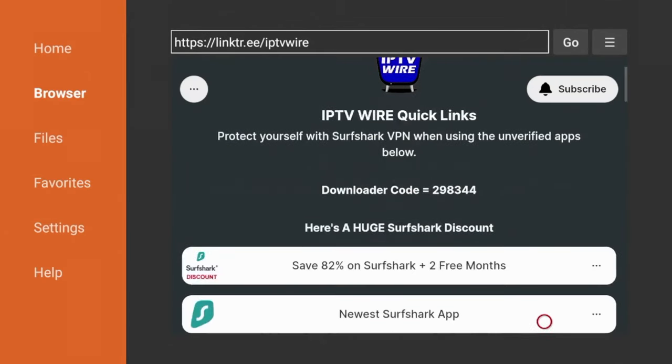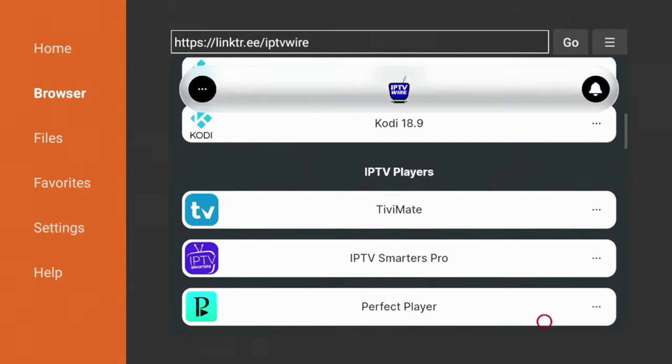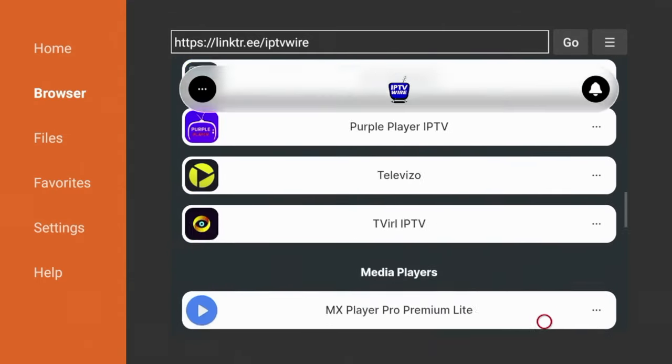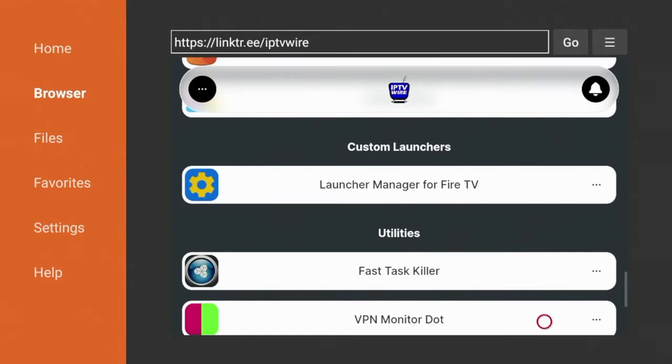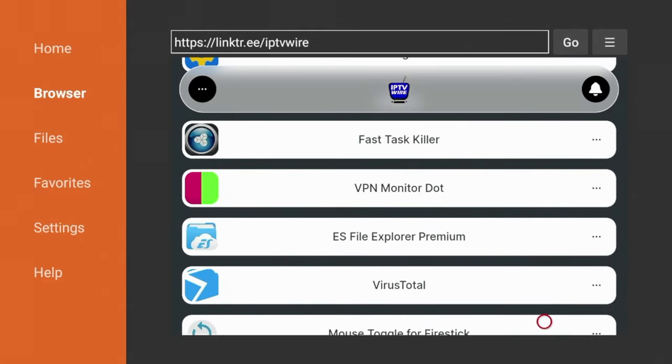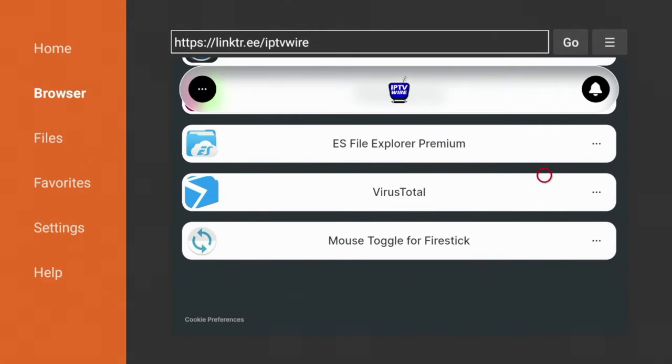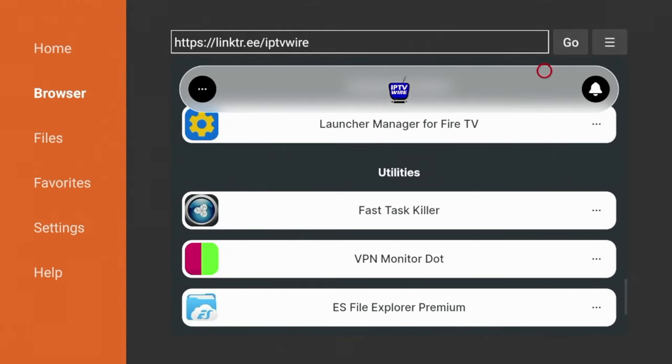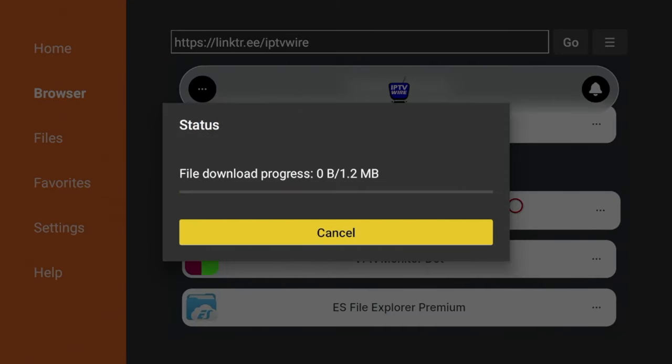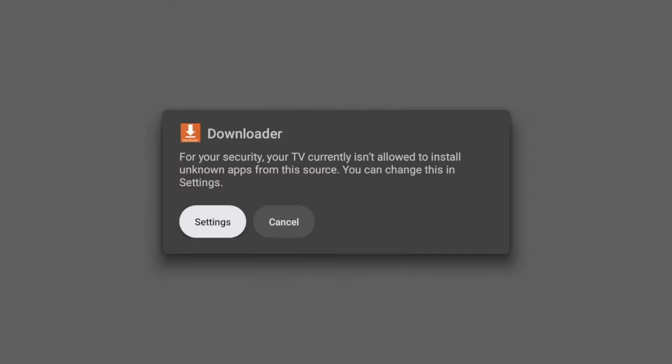So I'm going to go ahead and install an application here just to show you guys how this page works and what you can do on your Chromecast with Google TV. So in this example, I'm going to install an application called Fast Task Killer. So go ahead and hover over whatever application you want and just click the OK button. And here you might get an option for this, Downloader.